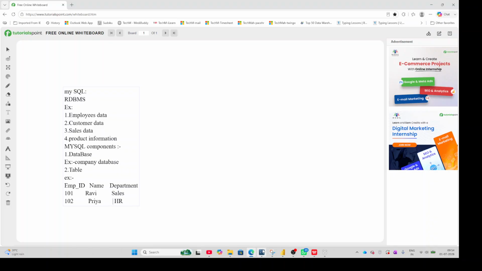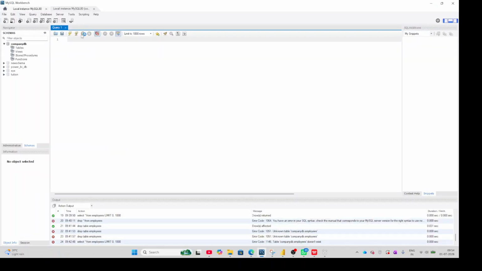Now in MySQL I will show you how to create a database like that. For creating a database, simply write create database Power BI DB. If you run this statement, what will it do? It will create a database. The name is Power BI DB.